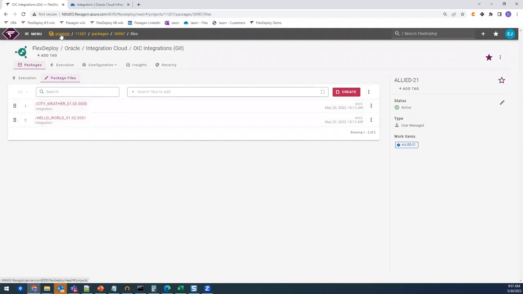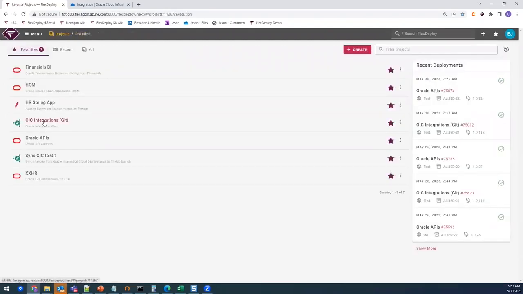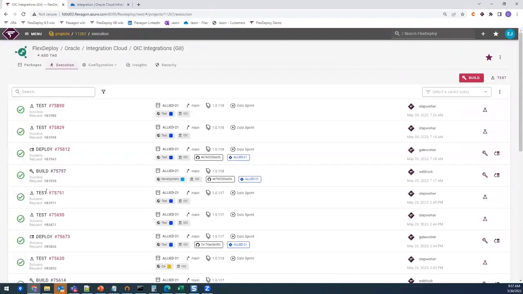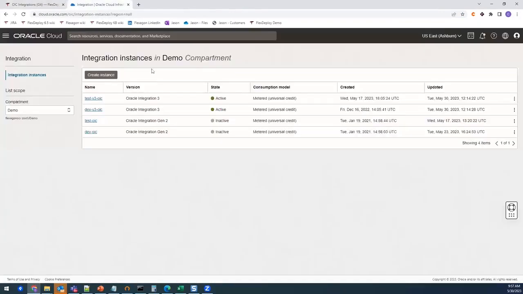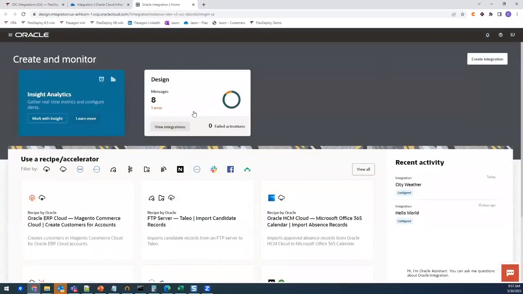All right, so with that, now I could come to FlexDeploy, and you see I have a number of builds, deploys, and tests that are happening against my Allied 21 package. But what I'm going to do is go into my Oracle Integration Cloud dev instance, which this happens to be Oracle Integration 3. And if your customers have not moved yet, we do support Generation 2 as well.